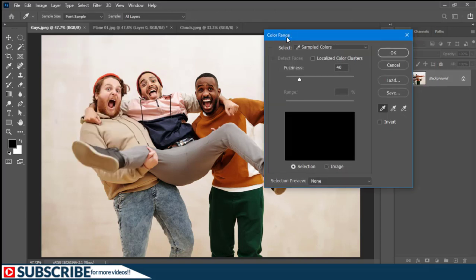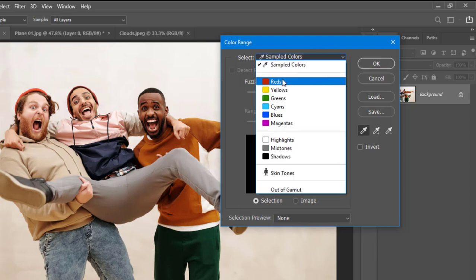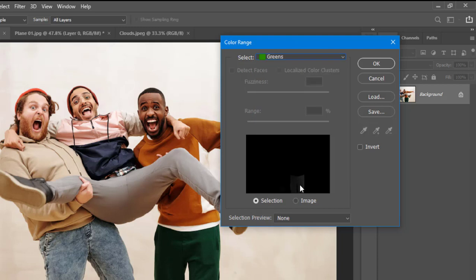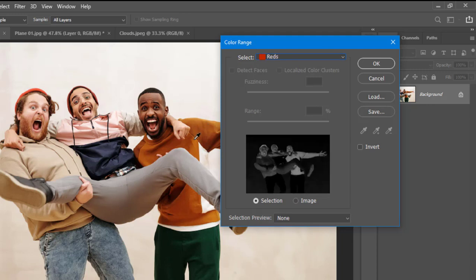With the Color Range command open, you have this dialog box with different settings which I'm going to explain. Here at the top, if you click on this pull down menu, you can select an image based on different colors. Notice that this guy's trouser is almost green. So if I were to choose green, the green color here is highlighted, which means that color is selected. If I were to choose maybe the red, you can see that there is some red in this guy's pullover, this one and this one.